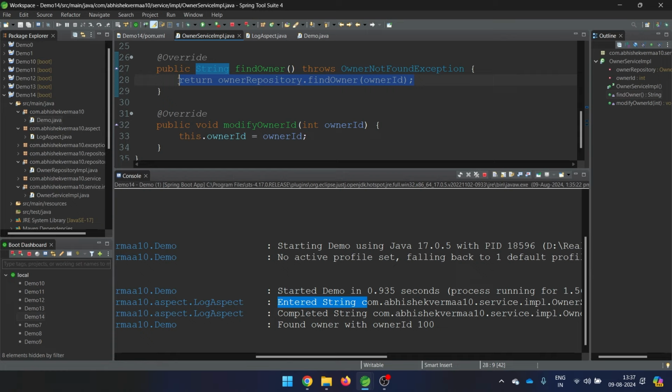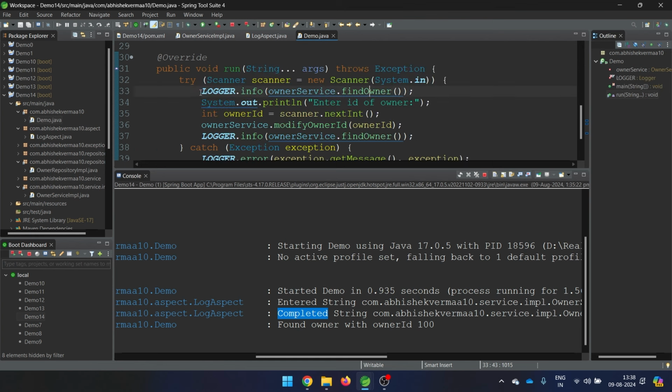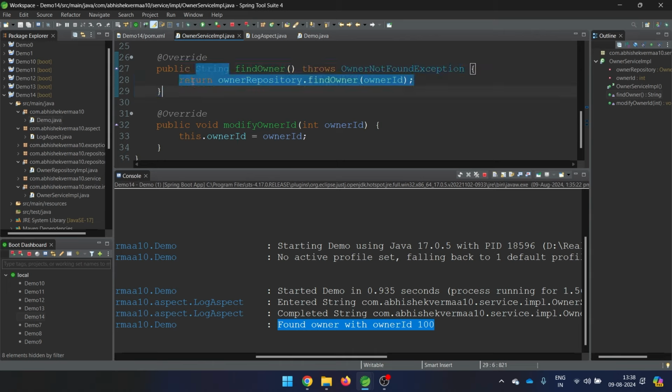And your logic was that the moment this method ends, you need to say completed. So this completed means that your method has already ended. Your method has ended and you have returned something. Now it is not your responsibility what happens with it later. That's why you see this particular thing getting logged at the end: found owner with owner ID 100. This may be a bit confusing sometimes, but this is how things work, because here you are returning. So it has returned, the method has ended, and hence it will say the method has completed.